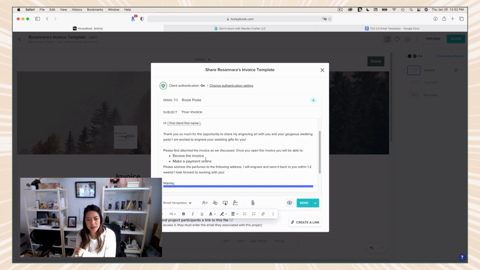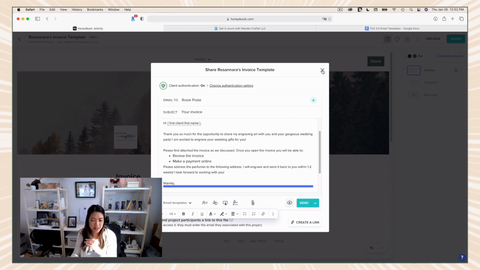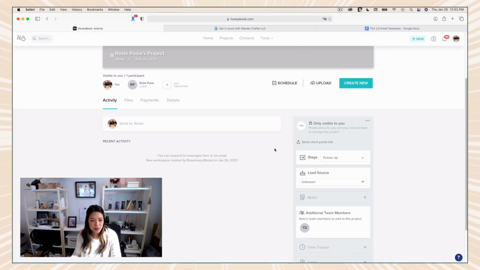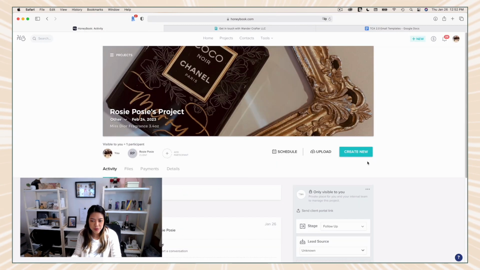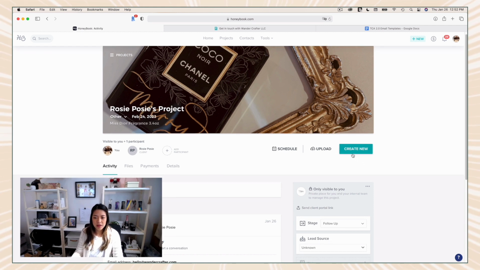Then the client can view the invoice and make the payment online, which is super convenient and nice. And again, it tracks everything for you. So I'm gonna go ahead and close this out. I don't think it will save it for you if you don't send it. So you'll have to start over, unfortunately. You can't create a draft. So I usually don't go into the invoice portion until they have finally approved it.